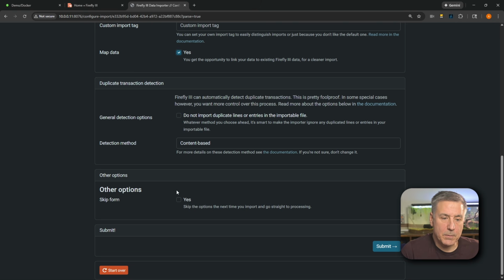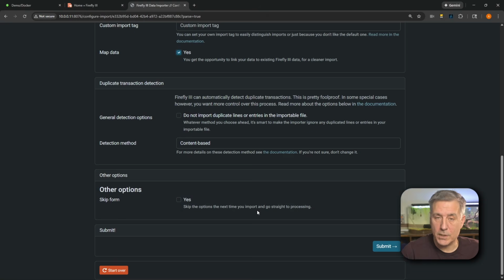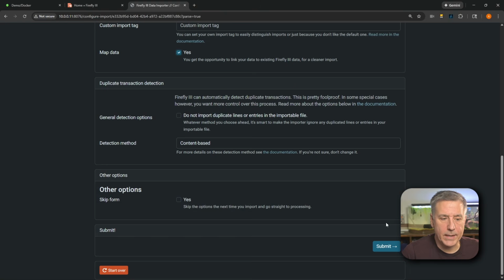Here we've got the option to skip the form. This option skips the options the next time you're importing and goes straight into the processing. I recommend that the first couple times, maybe, you do not select this. Just leave it unchecked. Make sure that the import is working well. And once everything looks good, only after that, you'd want to come back and select the yes option there so it remembers it. It can skip it. Once everything looks good, go ahead and click submit.